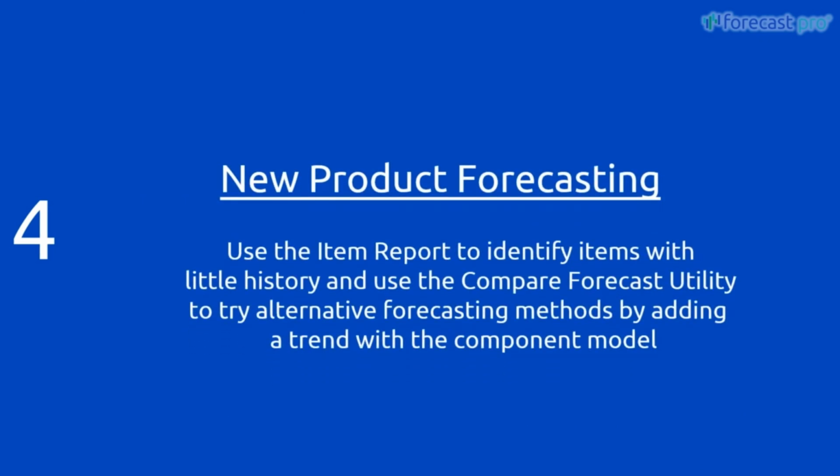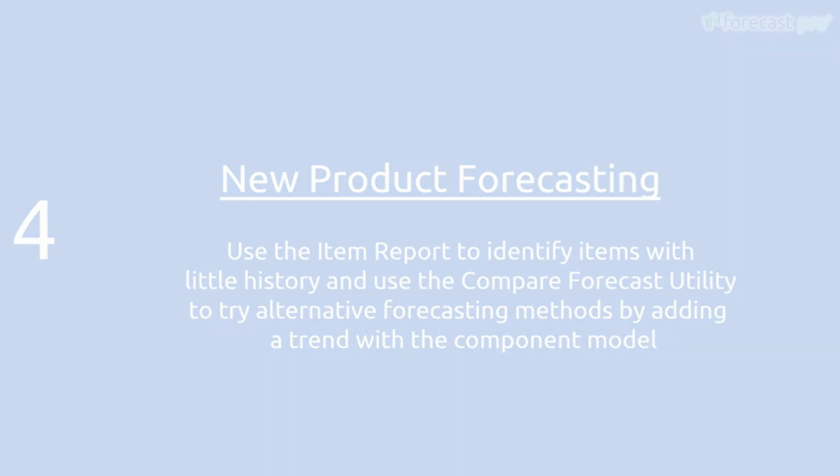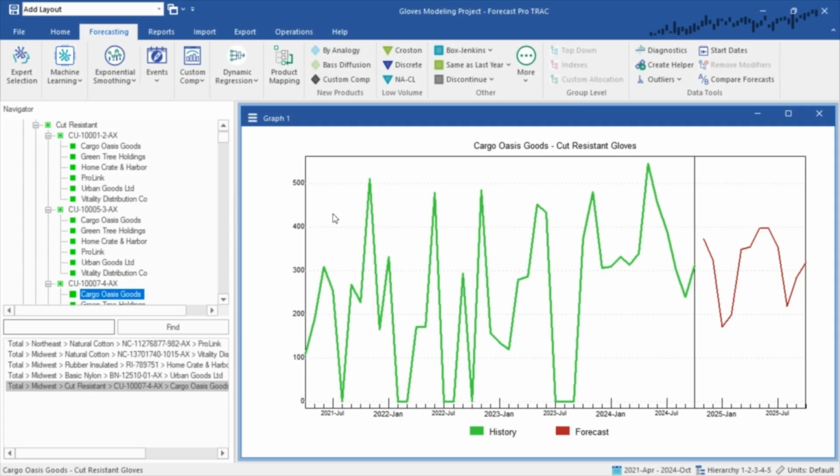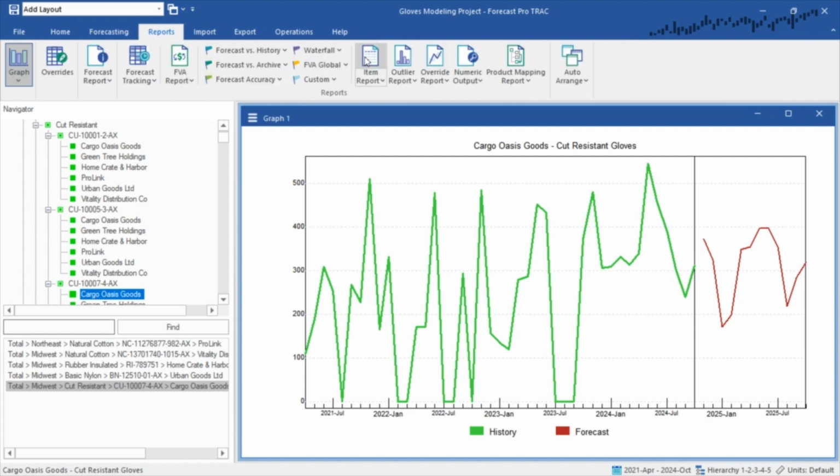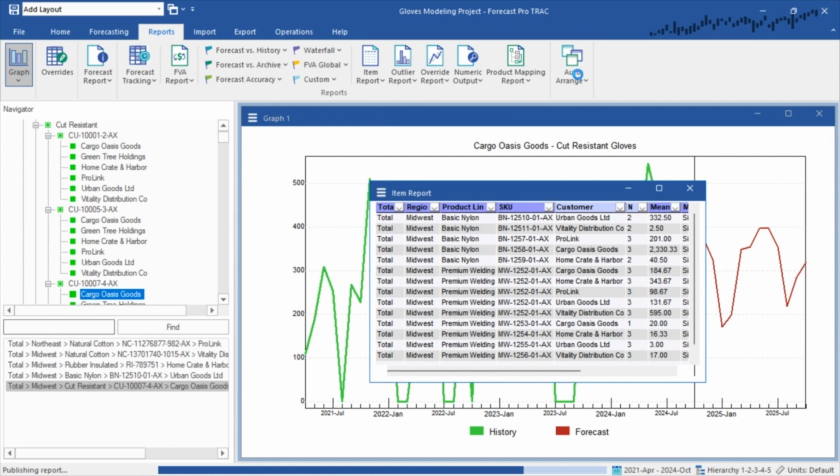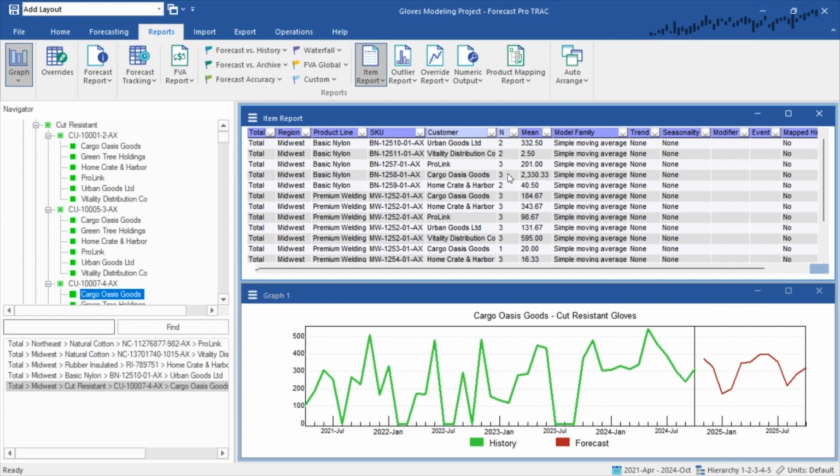For our last example, we're going to use the compare forecast utility to facilitate forecasting new items, that is, items with little to no history. We'll compare alternate forecasts using a custom component model. So here back in Forecast Pro, the first thing I'll do is go to my item report. And I already have it sorted to show items with just a few periods of history, as we can see here. Let's select the first one.